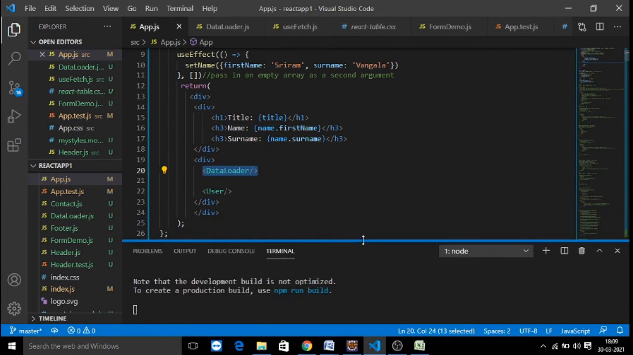In one of our previous sessions, we practiced with Redux. We have also practiced with Axios. Right now, we are going to practice with React hooks. How do we load the data using React hooks? Data loader is a child component, and we would like to connect to the backend application to load the data.